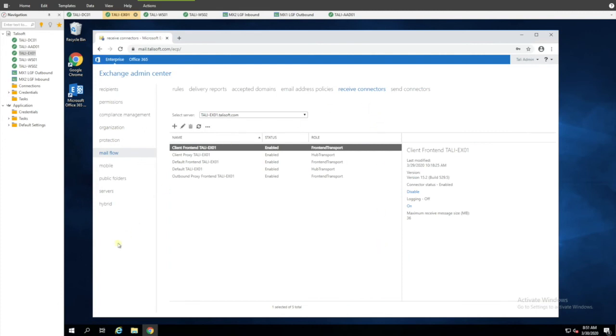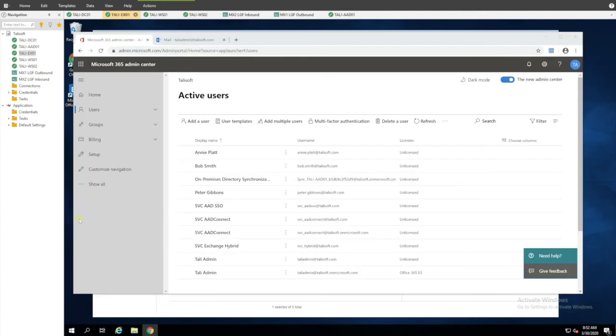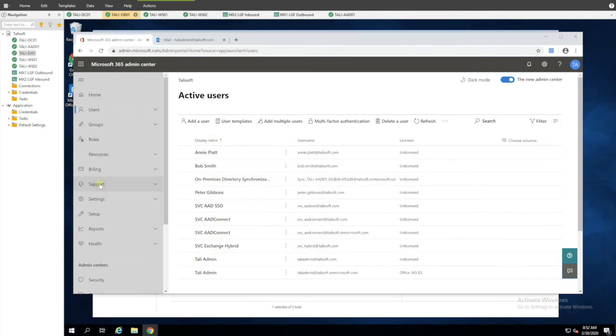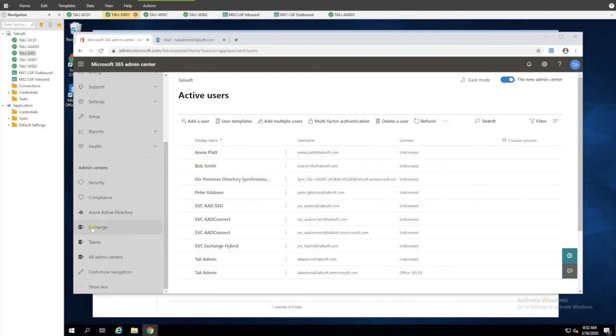And in this scenario, we need to do nothing with the receive connectors. The receive connectors are going to be totally fine. We do need, however, to change the receive connector side on the Office 365 component, which I'm going to jump into now and show you. So you can see we're logged in as the 365 user. We can see all of our accounts here. We need to do show all, and we need to run down to Exchange.